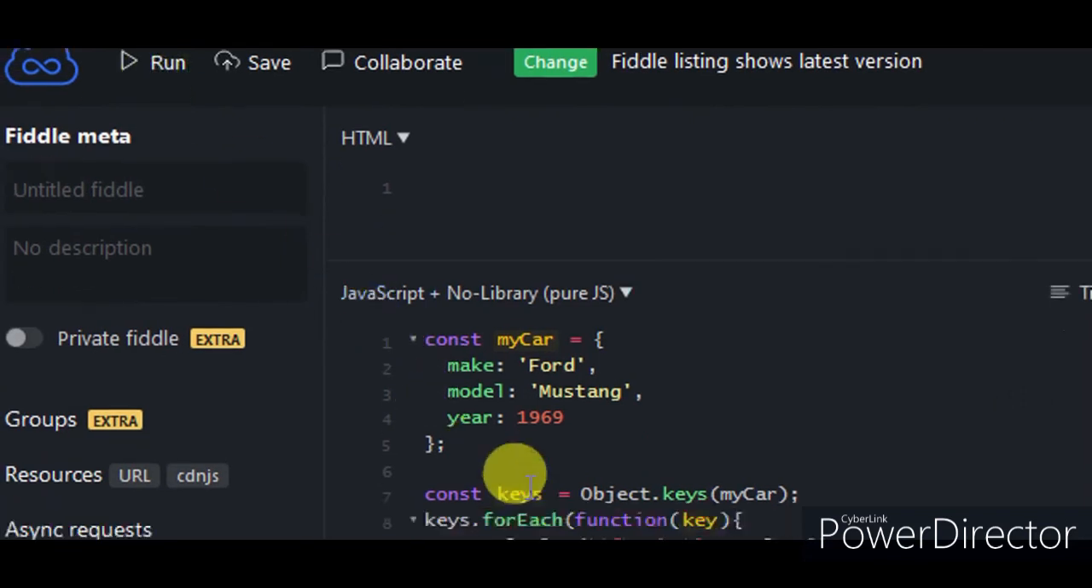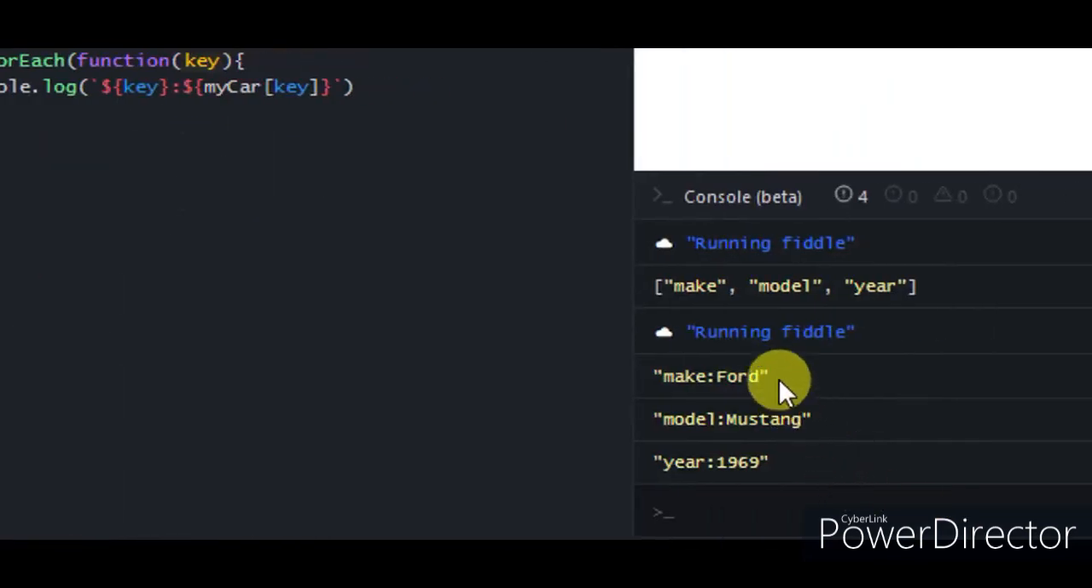Now let's run this and let us see. When we run it, we see it comes in very nicely: make, Ford, model, Mustang, and year 1969.